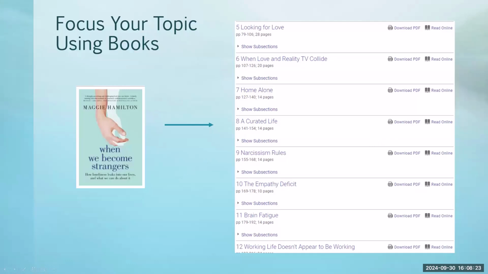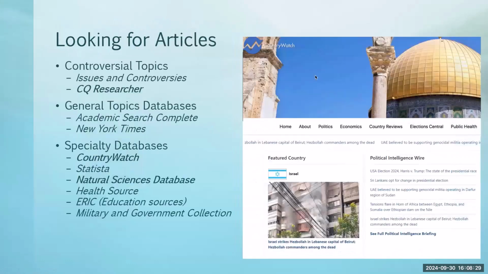That's the eBook Central by ProQuest. You can also look for articles in our databases. If you're doing something that's a controversial topic, something like abortion or gun control, we have two specialty databases for that. One is called Issues and Controversies. The other is called CQ Researcher. And I'm going to look at that today.